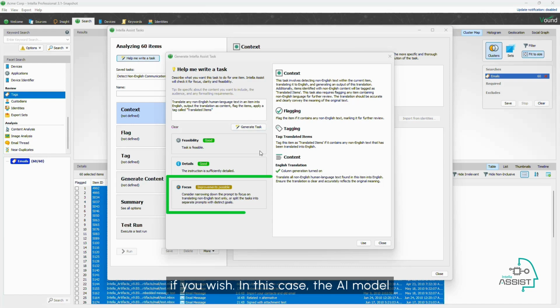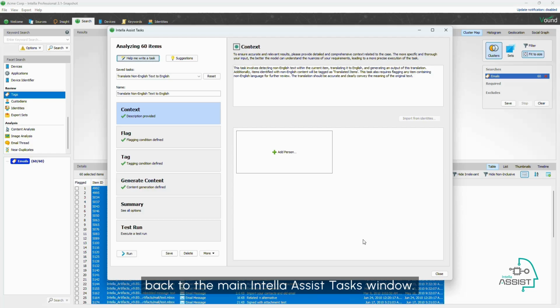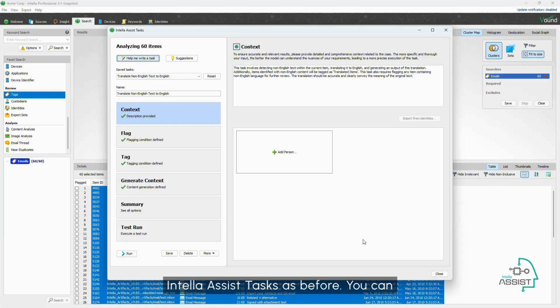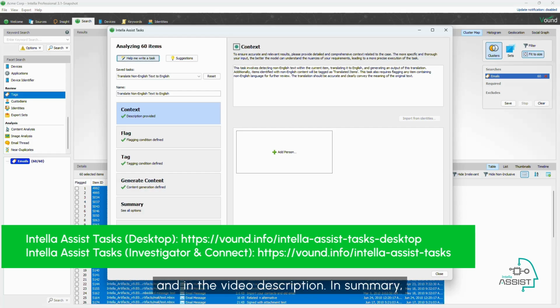In this case, the AI model detects that the focus can be improved. For this demonstration, our revised prompt will be sufficient. Save and confirm the task by clicking the Use button. This brings you back to the main Intella Assist Tasks window. Here you can see the newly created task has been stored as a saved task and has populated each field automatically. From here, you can continue using Intella Assist Tasks as before. You can create more tasks, review the current one, perform test runs, and so on. If you'd like more information on how to use Intella Assist Tasks from this point, check out our other video on this, shown on screen and in the video description.